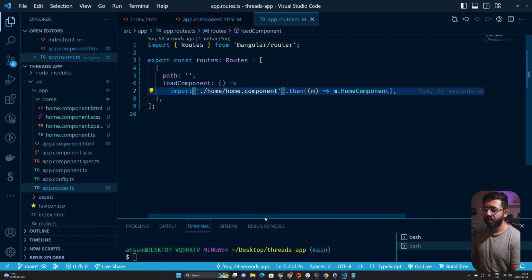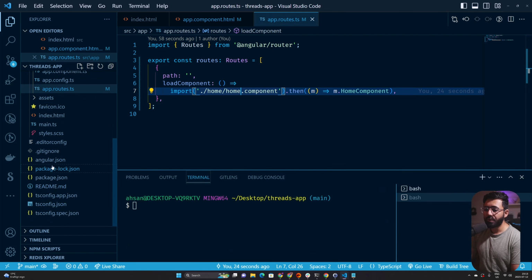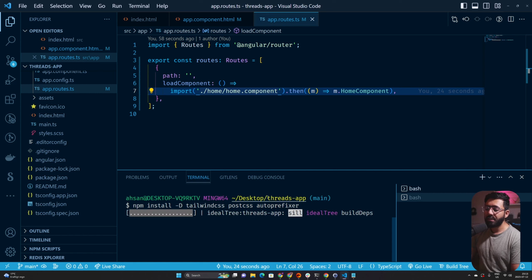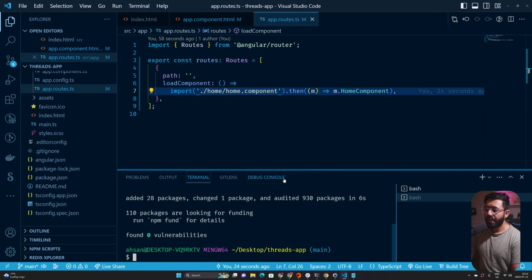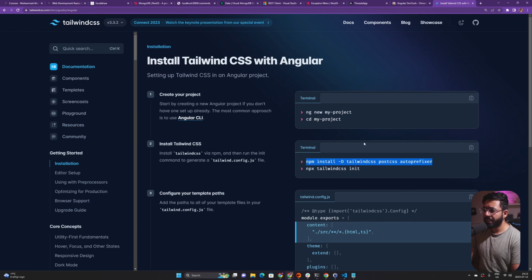In the terminal, we are using package-lock.json, so I can run npm install -D tailwindcss postcss autoprefixer in the threads app. This is obviously the front end app that we are talking about. And then I'm going to copy the next command, which is npx tailwindcss init.